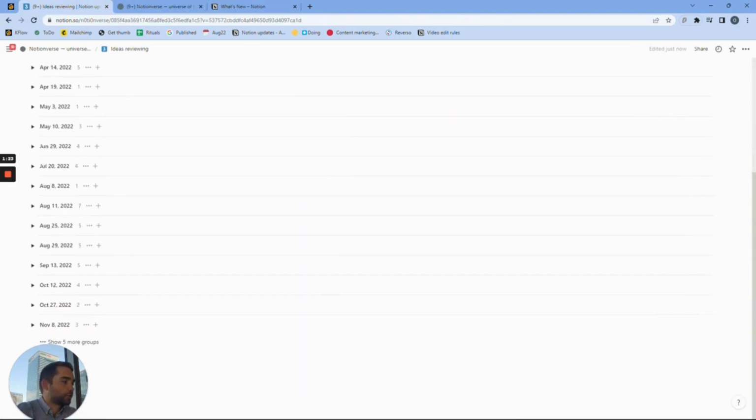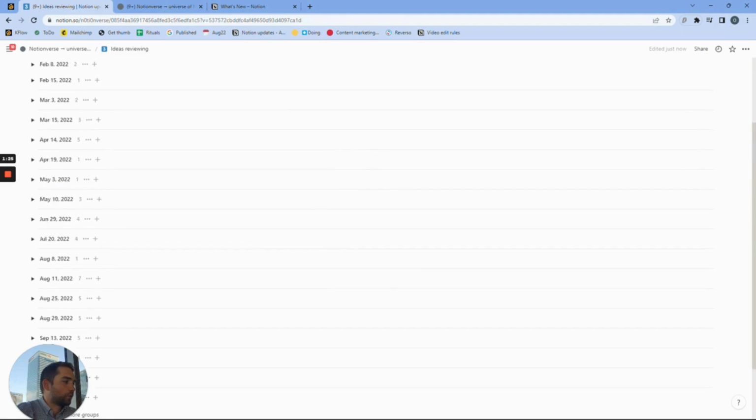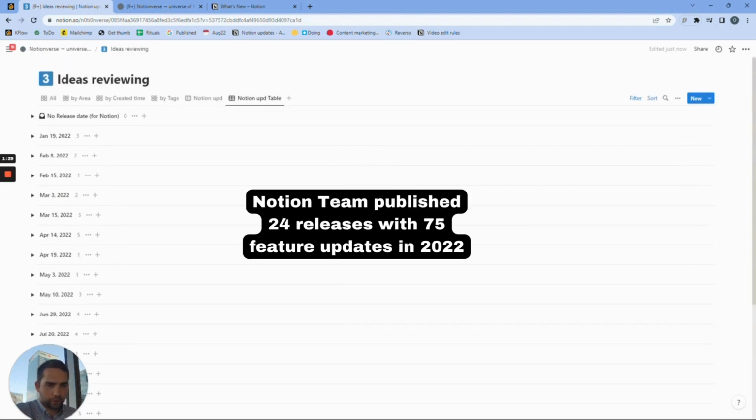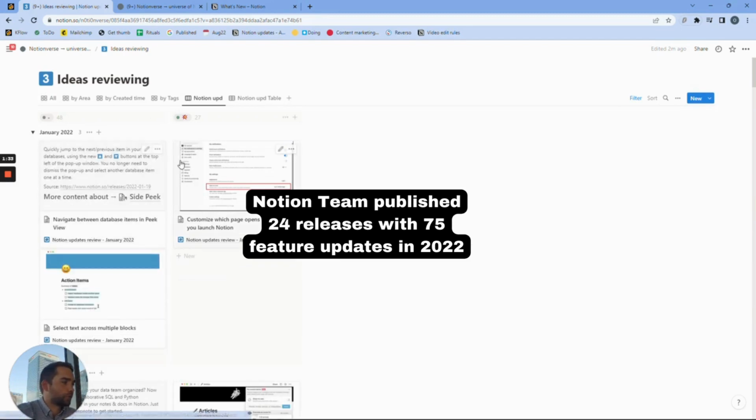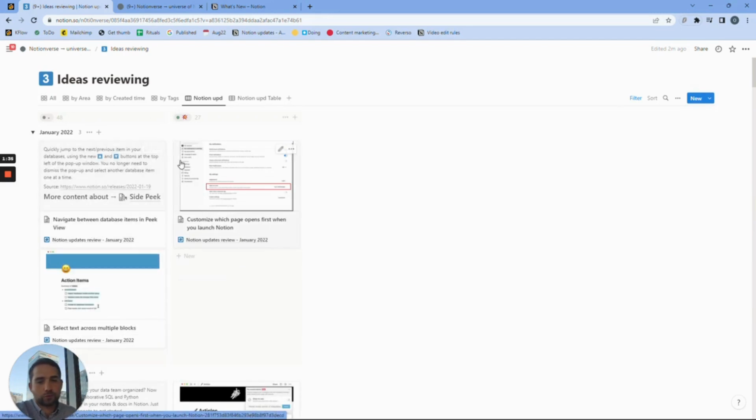During the year, Notion published around 24 releases. Let's see which of those are most important, and I'll try to show or describe some of them. First of all, I grouped these updates in two parts. With the star, I highlighted the most important updates that I use most frequently in my business.